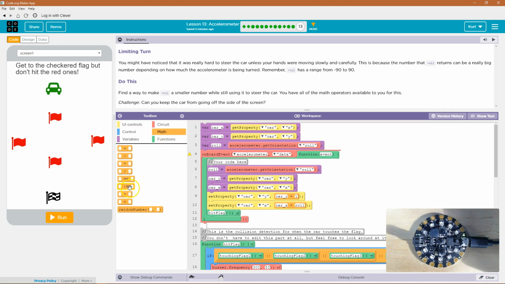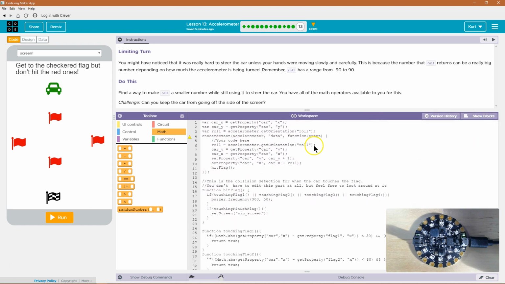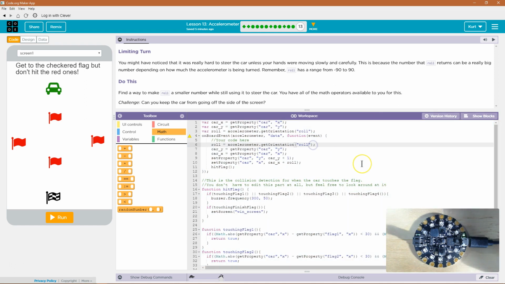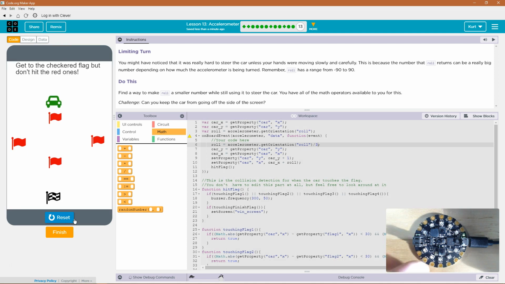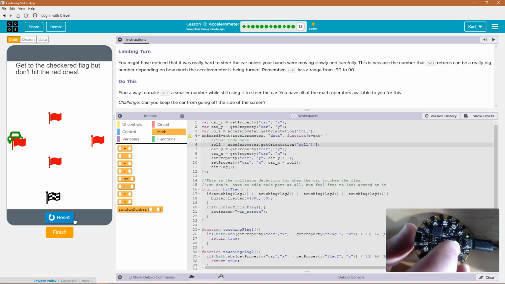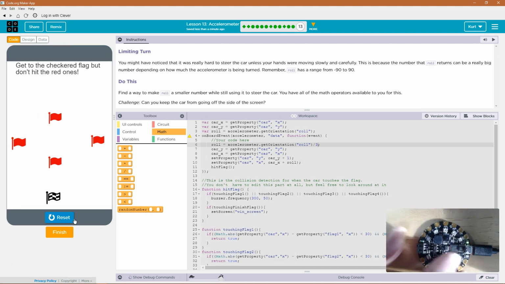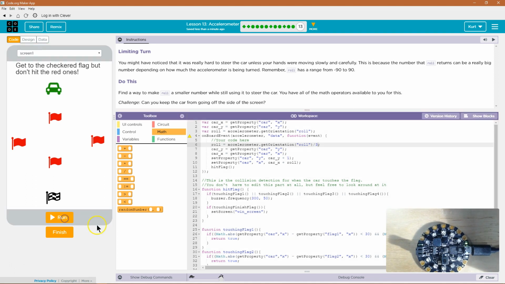let's, instead of subtracting, right? How do you keep stuff smaller? I can pull this out, but I'm just gonna go over here. When I calculate roll, I want roll to be equal to roll, I don't know, over 3. Let's give that a shot. Oh, I'm liking that. That's still kind of fast. I'm going to change it to 4, I guess.